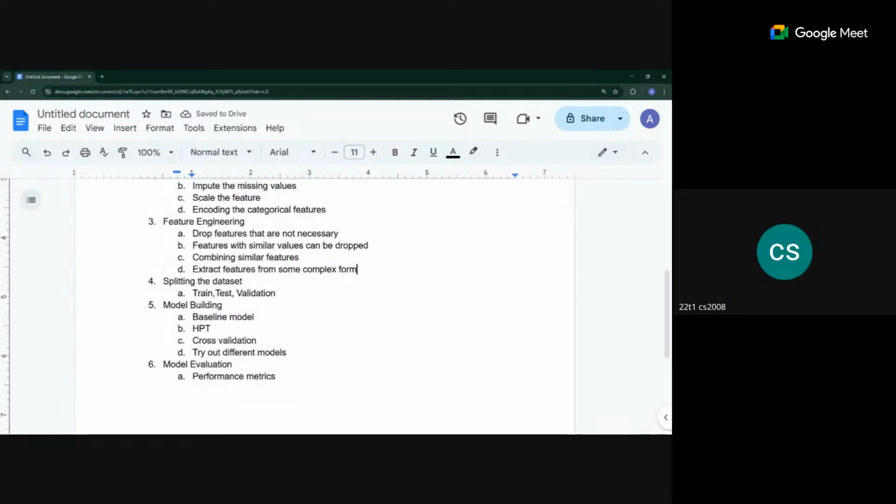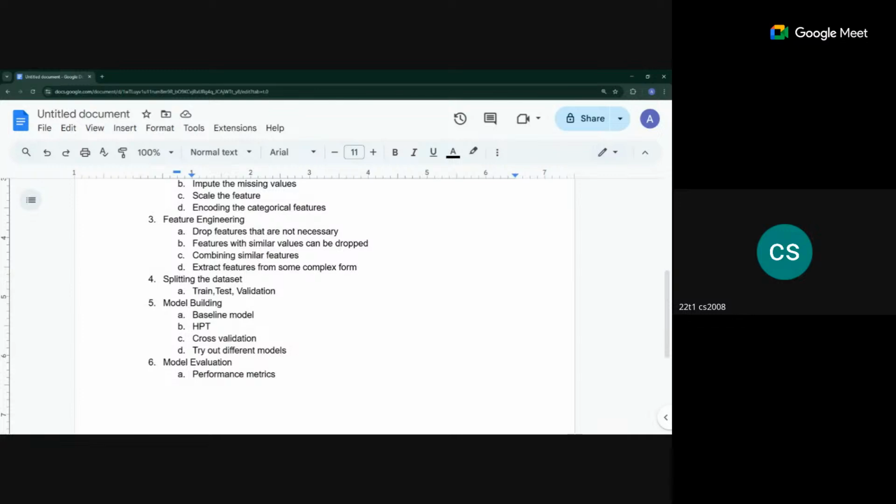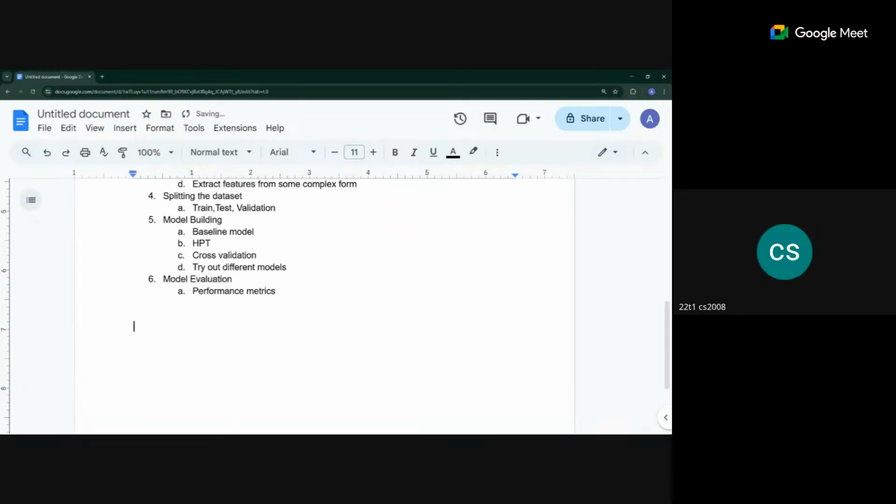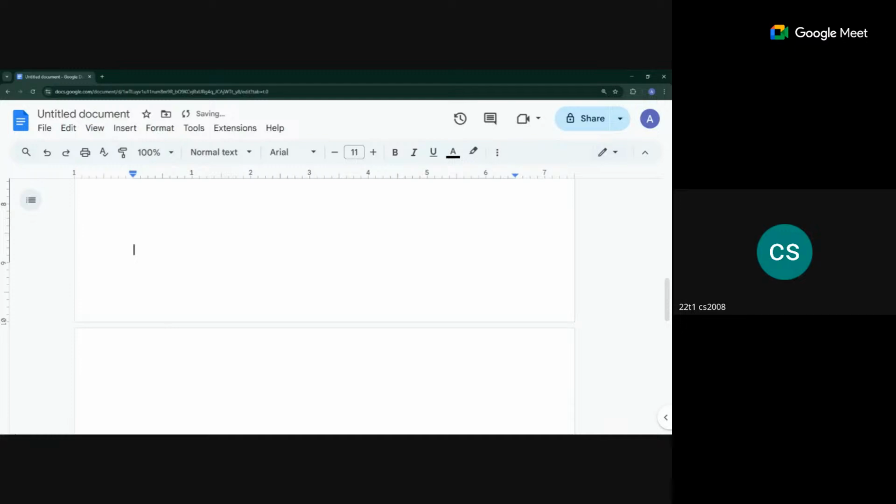Right, and then for splitting the data set, we have train, test, validation here. And then we have a few things in model building and model evaluation. Okay, so I'm going to go with another form of the ordering. This is what I want to put in a slightly different kind of setup.